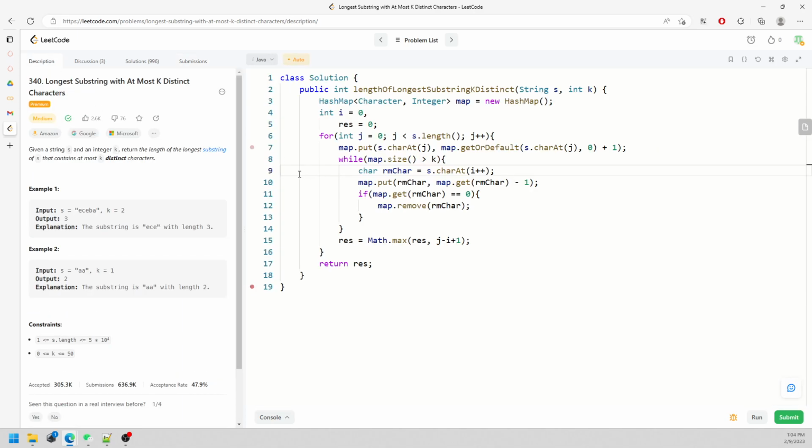Alright, so this is it. Let's talk about the time and space. The space is all of n, because you can put every single character into the map. Imagine k equal to 10, and you have something like A, B, C, D, E, F, G. I mean something like this, and this is definitely all of n.